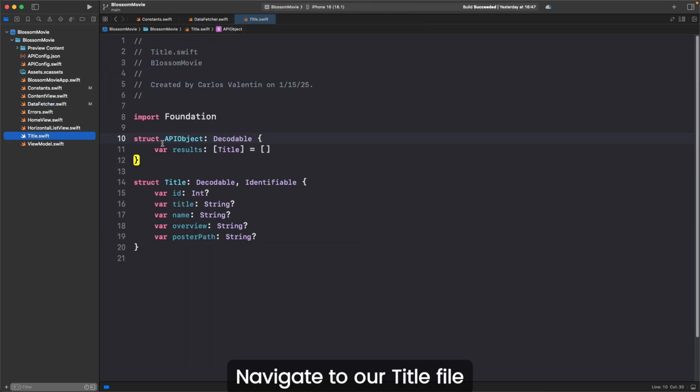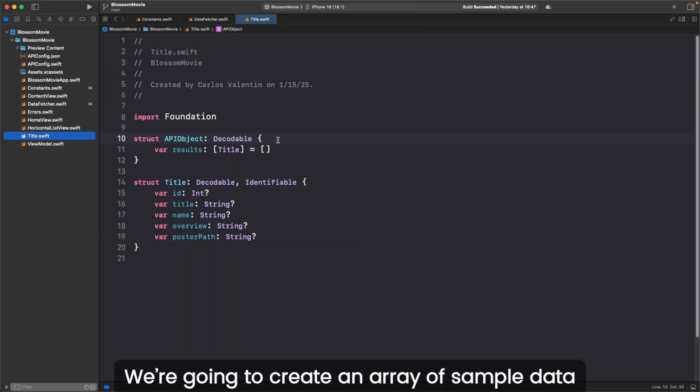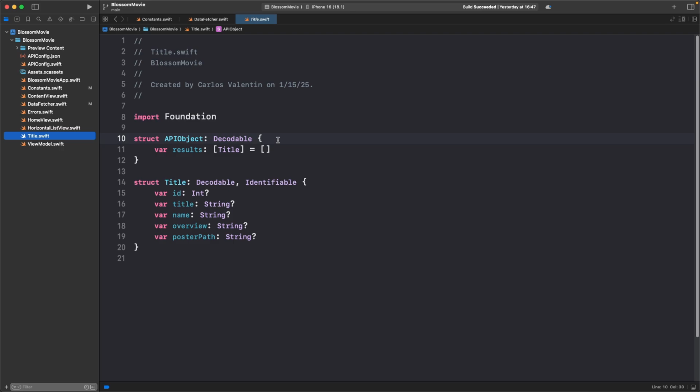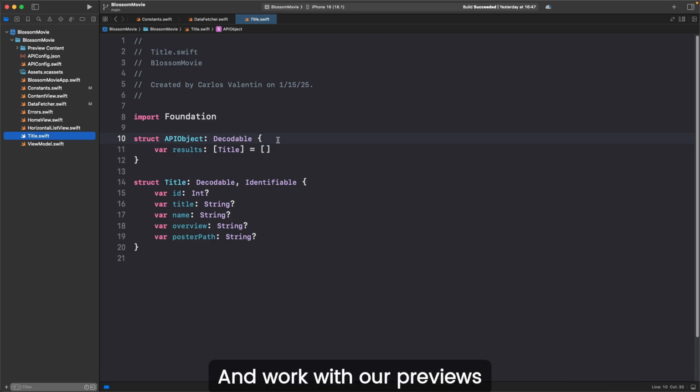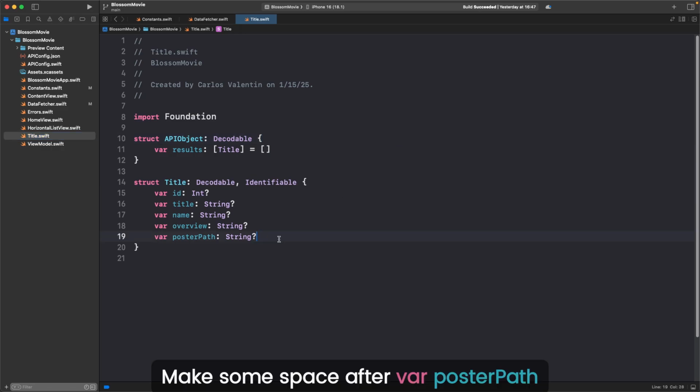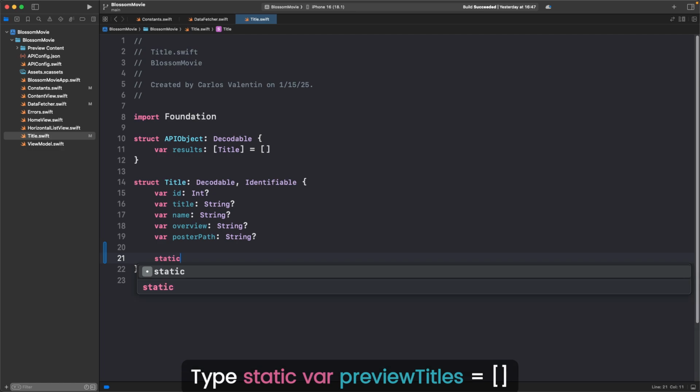Navigate to our title file. We're going to create an array of sample data. This sample data will help us when we go back to the UI and work with our previews. Make some space after var posterPath. Type static var previewTitles = brackets.